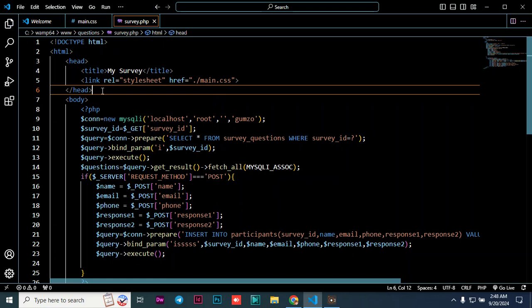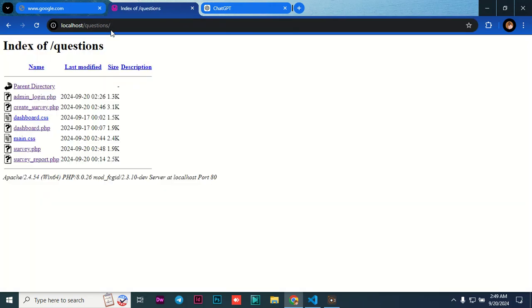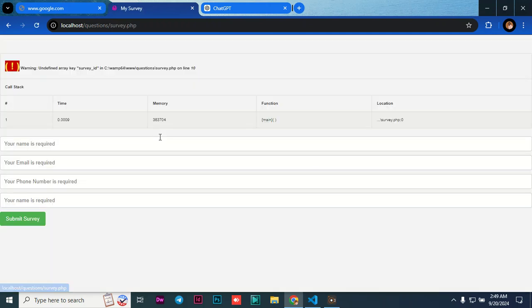Okay, so save this. If I go back to my main directory and then I go to survey.php, I should be able to see that everything has been lined up, but still we have got an error saying undefined array key survey ID. So the survey is still not found. It's still not displayed here.